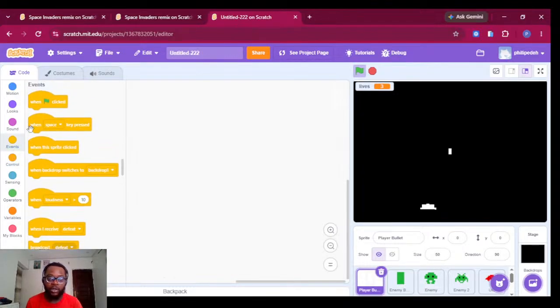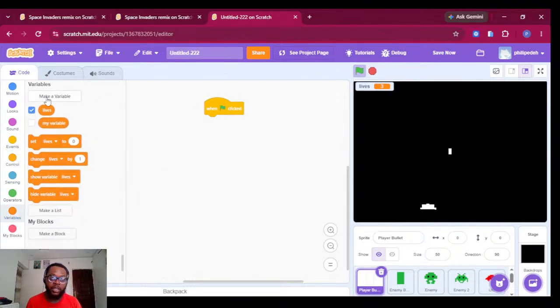To do that, we'll start off with an event for the player's bullet. I'll start off by using the when green flag clicked. The reason is because I want to be able to shoot the player's bullets every single time. Although I would vary the time the player bullets come out at random by using a special variable. So that means I need a variable called speed. I would use that variable to vary the time the bullet comes out of the player. So let's create the speed variable.